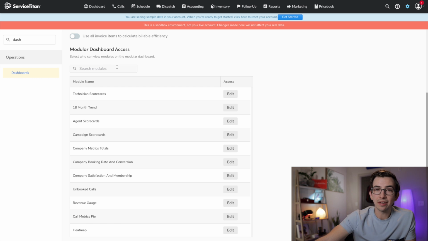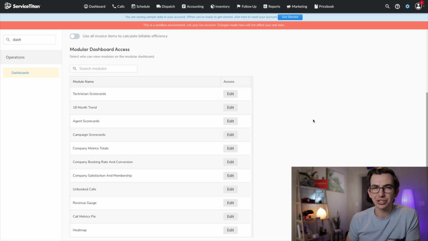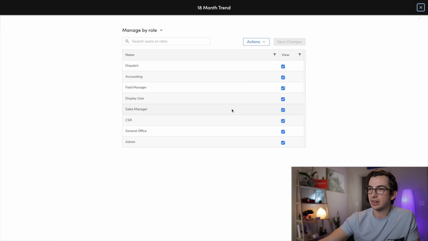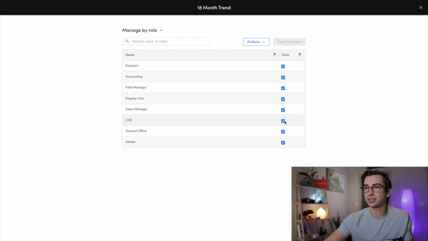Okay, under that, we have settings for the individual modules on the default modular dashboard. So let's say, for example, on the main modular dashboard, I only wanted certain roles to be able to see the 18-month trend and the revenue gauge. So 18-month trend, I would come in here and hit edit. Maybe I don't want CSRs to be able to see that, so I would uncheck that and hit save changes.